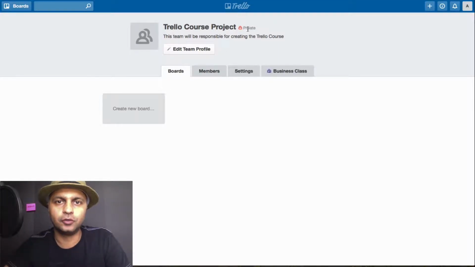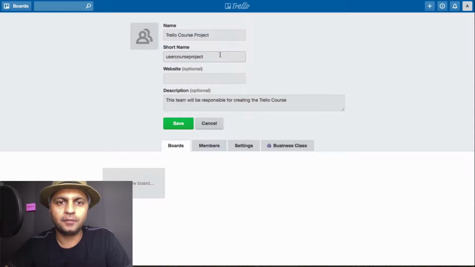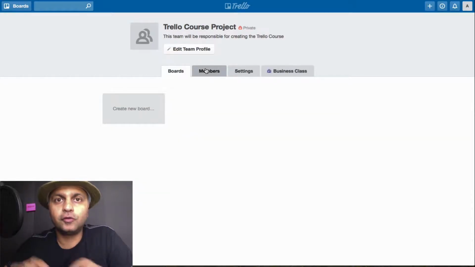So the first thing I want to do is edit the team profile. You can leave the team name, the short name is fine, website, this is the description. You can change that if you want. So that's how you would edit all of that. I usually like to put an image in there if I have one, and then you just hit save. One of those very few places where you do have to hit save. Next is members.